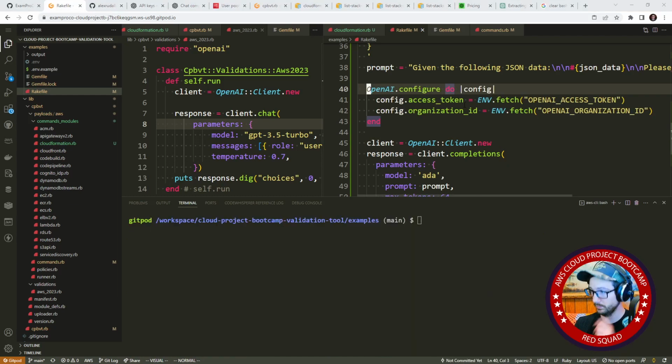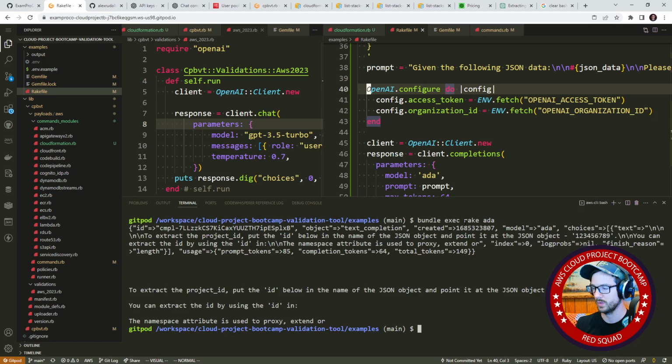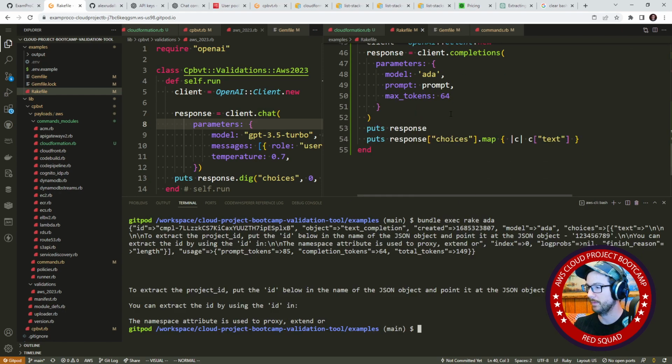All right, so I just swapped out that key there. Let's go ahead and give this another go. So we'll do bundle exec rake ADA. And we're getting stuff back. So yeah, we're getting in better shape than before. Text completion. I mean, it's not really what I want.